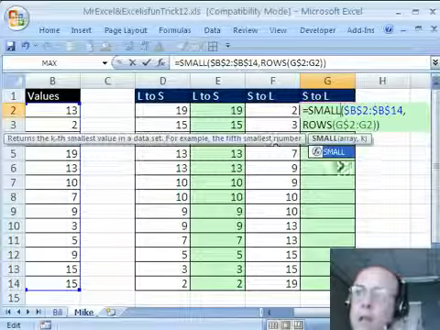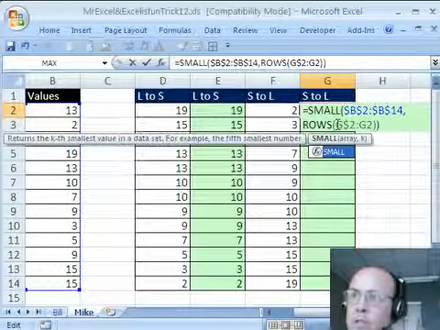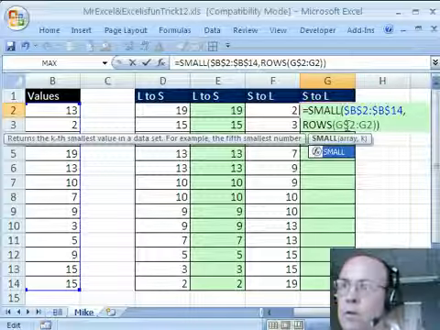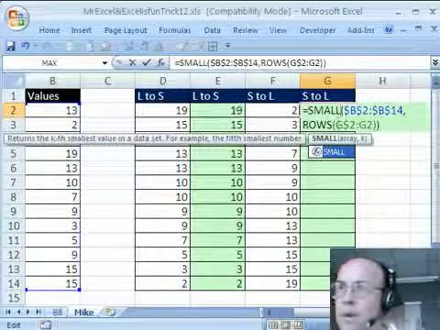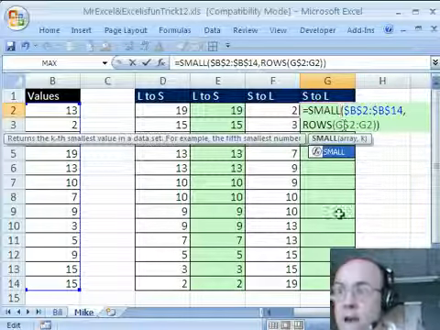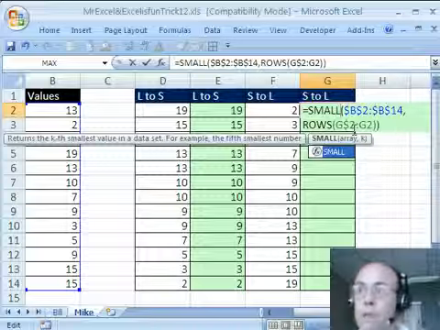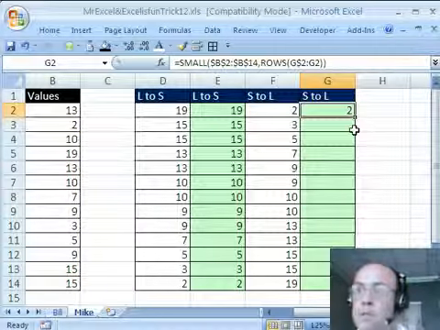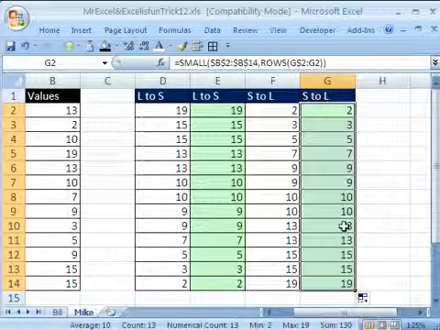Control Enter. And by the way, in this ROWS right here, you can see there was no $ sign in front of the G. There was in front of the 2. So when we copied it over here, it moved to G2, but it's still locked going down. And Control Enter, and then double click and send it down. Now we have our two formulas.